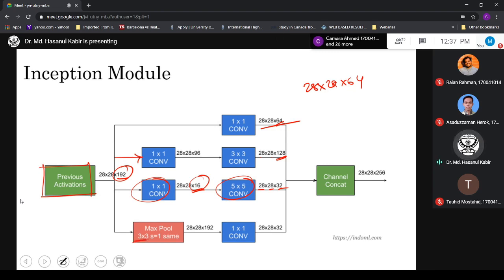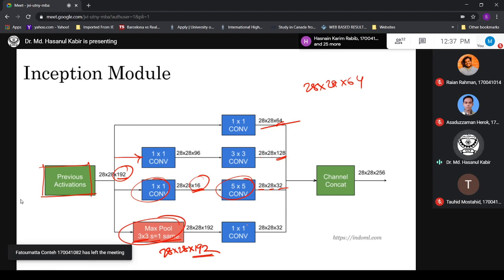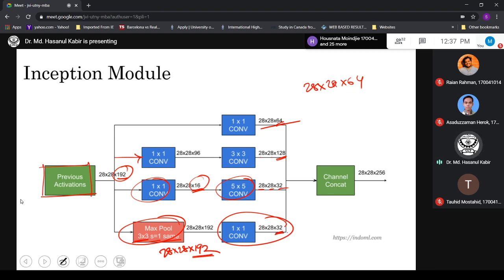Like we have used this 3 by 3, stride one, same padding, max pooling actually. So what will happen? What will be the output size? The output size, as I mentioned before, is going to be 28 into 28 into 192. And after doing this max pooling, since we could not reduce the number of channels, we can reduce the number of channels by doing a 1 by 1 convolution with 32 filters. So if I do 32 filters with 1 by 1 convolution, we know that the depth will reduce from 192 to what? To 32? Yes or no?